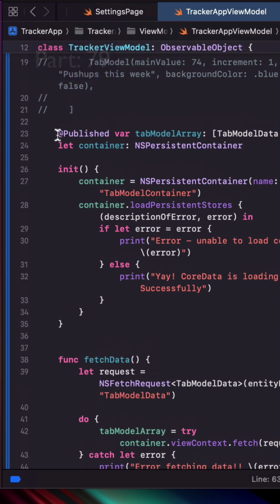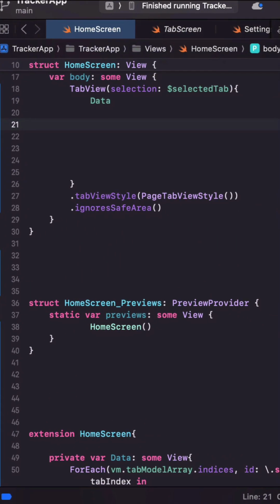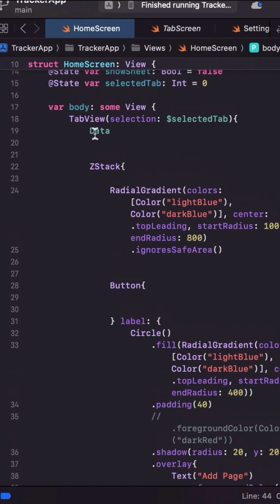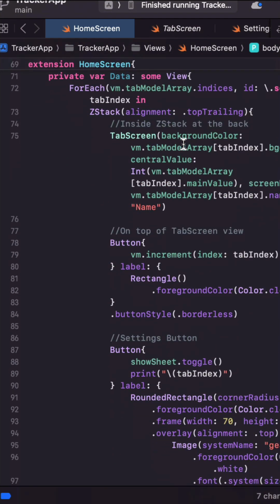If you're using a tab view in your SwiftUI app, you probably want to add a way for your users to add a tab. I made the logic for this in the last video, but today I'm going to make the UI components. For that, I'm heading to my home screen view, and I have this tab view, as you can see, and I have all the data at the very top.